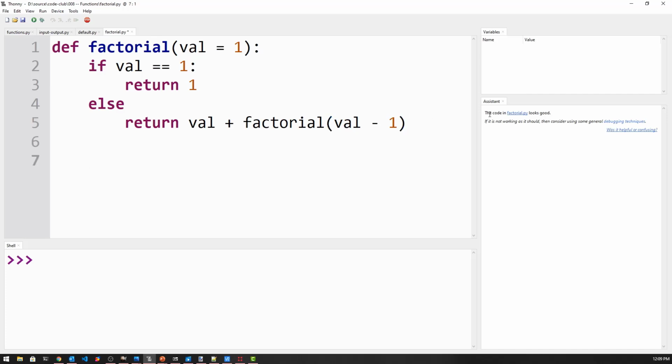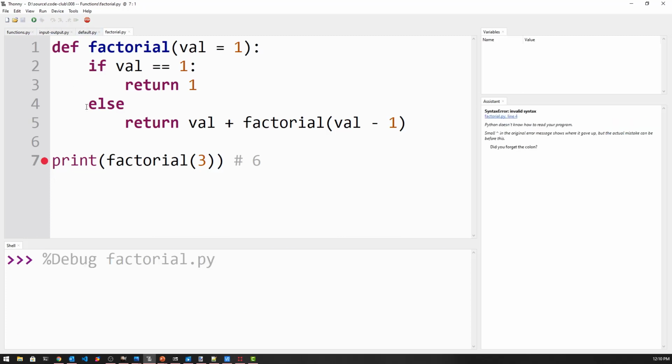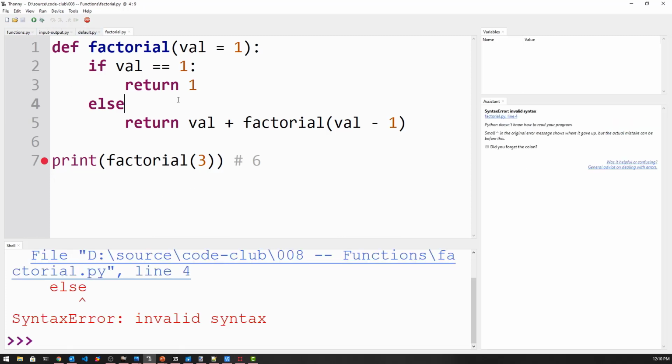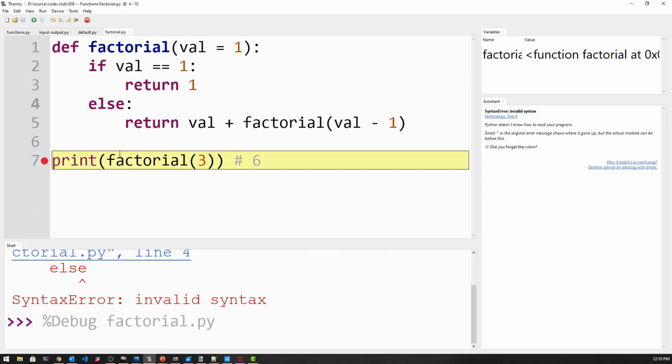So let's call this with print factorial of 3. And so the factorial of 3 is 6. So let's call into this and then see what happens. Now let's call my debugger. Oh, I need my colon right there, my else block. Let's call this, and now I'm on this line. So I'm going to step into this code right here.